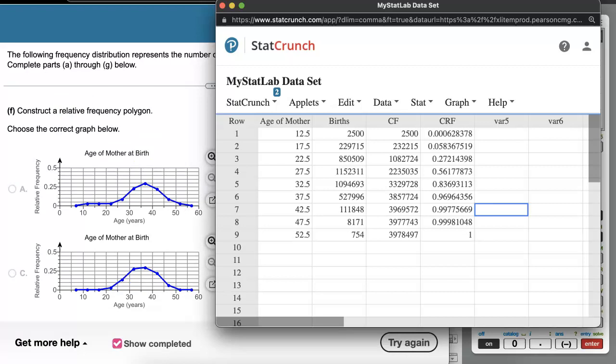Then, out of nowhere, in part F, we're asked to construct a relative frequency polygon. And the reason I'm saying out of nowhere is because we have not calculated the relative frequencies. If you recall, what we calculated was a cumulative frequency and a cumulative relative frequency. So we would need to add an additional column if we're going to do this using StatCrunch. Even if we were doing this by hand, we would want to calculate those relative frequencies, and relative frequencies are defined as the frequencies divided by the total of all the frequencies.